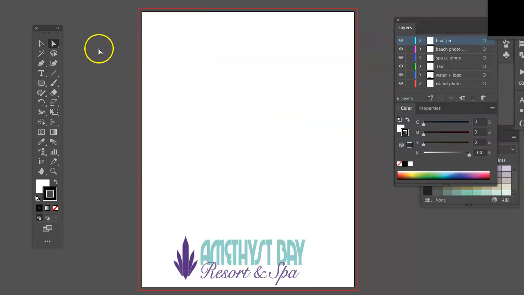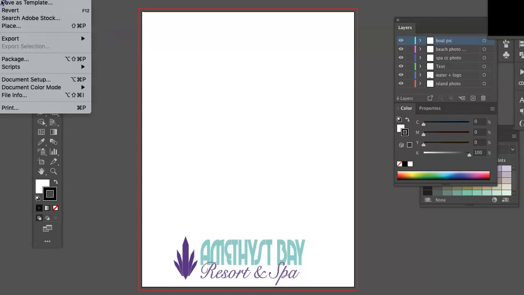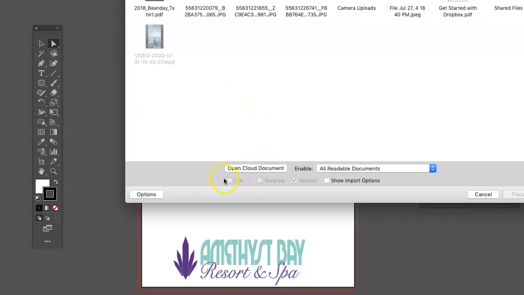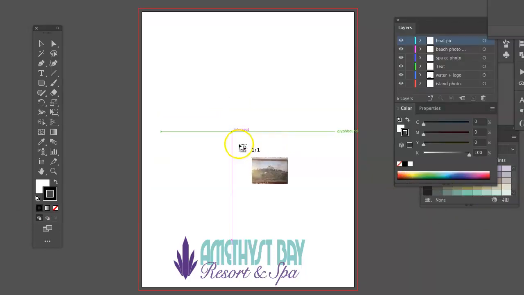Now, how do I import an image? Well, it's pretty easy, but there's something about the interface that you need to know. Is it File, Place? Now, before I continue, make sure that link is not clicked on. Okay, so I'm just going to select an arbitrary image here. Make sure that this is not checked. If it is checked, it will link as you have, and by default, it is checked. Make sure that it is unchecked. That way, when you hit place, you will embed the image.